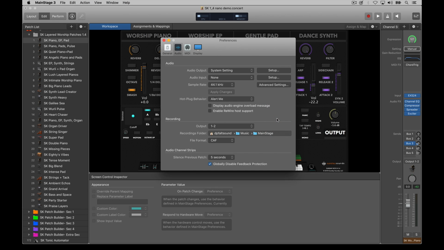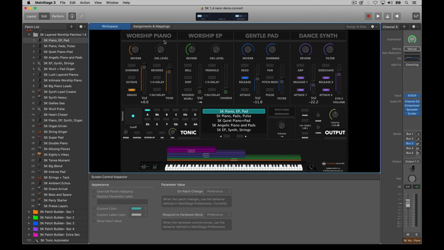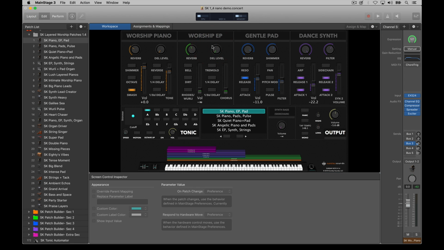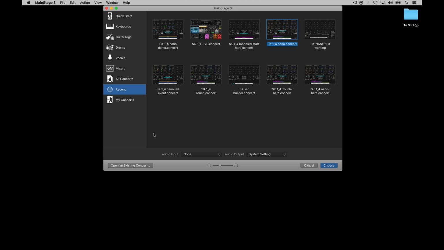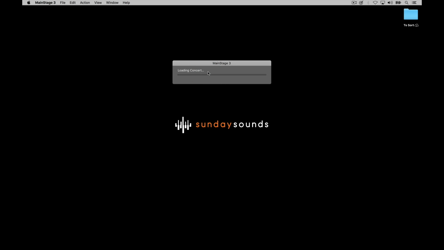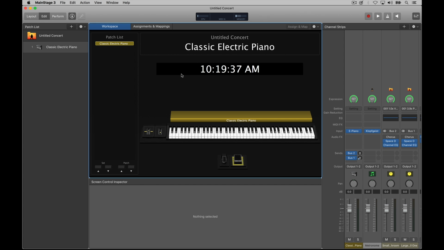Now, the last big concept I want to touch on today is this. Not all plugins and audio effects are created equal. Some require very little processing power. Others are very power hungry and can very quickly make your concert sluggish and less responsive. So I'm going to close Sunday Keys here and we're going to open up a stock concert. I'm going to go to Keyboards and choose the Keyboard Minimalist Concert. All right, so now I have the stock Keyboard Minimalist Concert open.